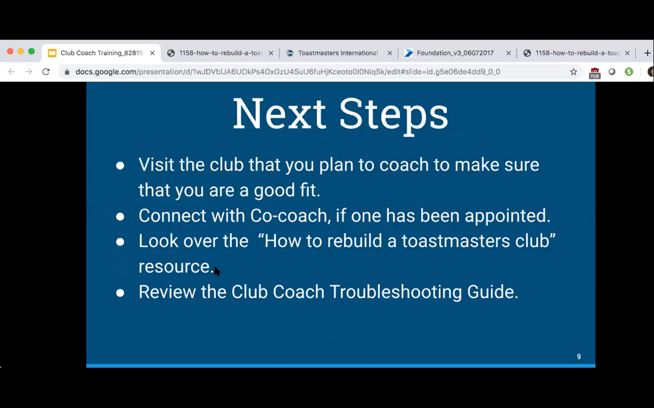If you haven't already visited the club for your first unofficial visit, do it, but make sure that it's a good fit. Connect with your co-coach. You guys are team members. It's important you can work together. This is the whole reason why it's two of you. Make sure that you're on the same page. See if you are observing the same thing, and look at how to rebuild a Toastmasters club.